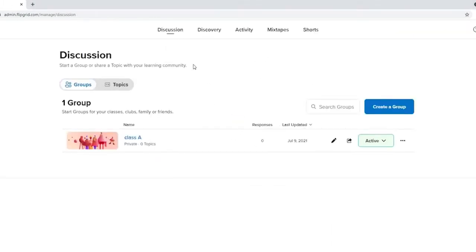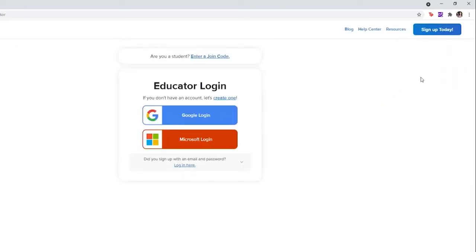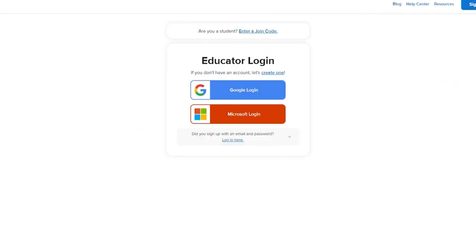Choose your account in the pop-up window, and once you end up in the discussion tab of FlipGrid, now to log out of your account, what you'll need to do is click on the emoji icon at the top right next to Help. From the expanded menu, click on the Logout button, and soon after you do that, you'll be logged out of your FlipGrid account. That is how it is done.